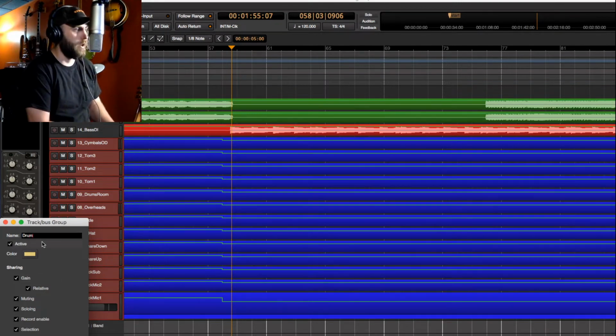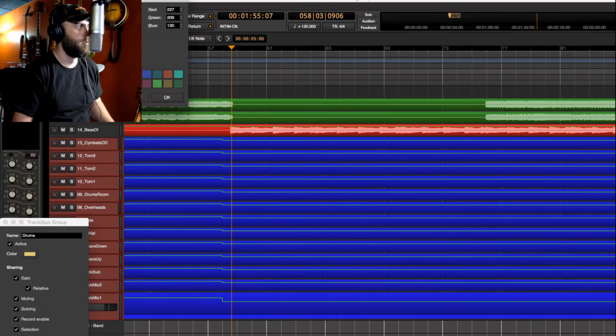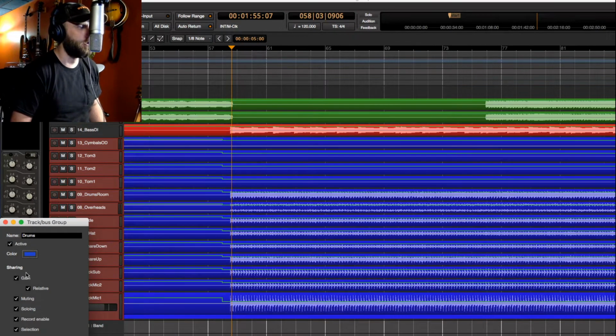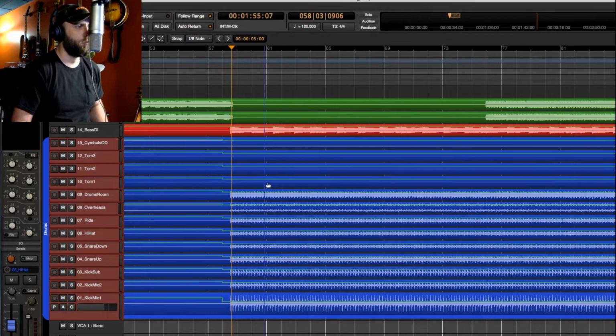So I'm just going to go in and name this drums. And we want to keep this the blue kind of color that we have it. Let's make it a little bit lighter, like so. And you can see that they share a common gain, which is relative gain, and muting, soloing, record enable, selection, which is what we're going to be utilizing today, active state, color, monitoring, and mix bus assignments. So when I hit new, it's going to group all these together.